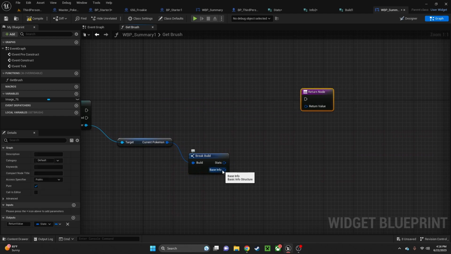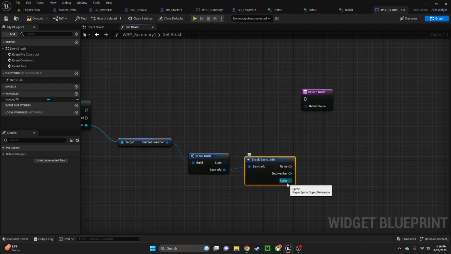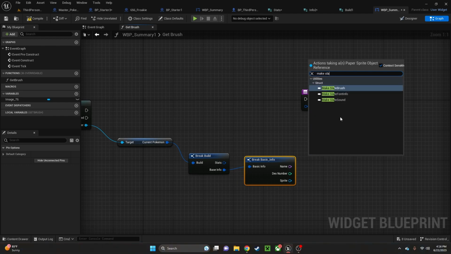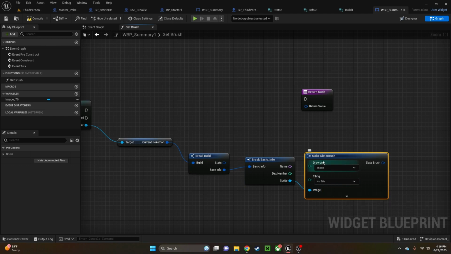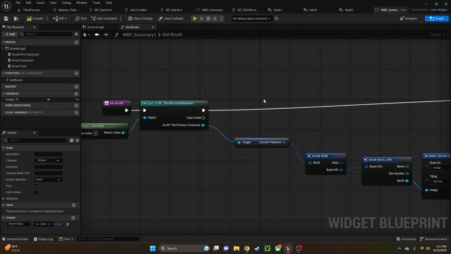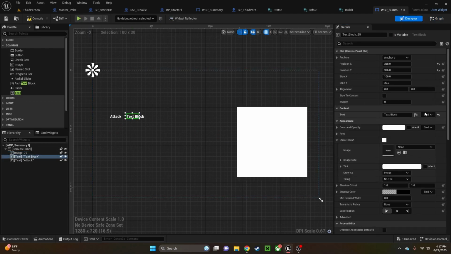And this is for the sprite or image. So you want to get base info, drag off of it, and break basic info. Then off of sprite or image, you want to drag off, right click, and search for make slate brush, and then it should plug the image in. Then off of slate brush as the output, you plug it into the return node, and then you connect that to your third person character like that.